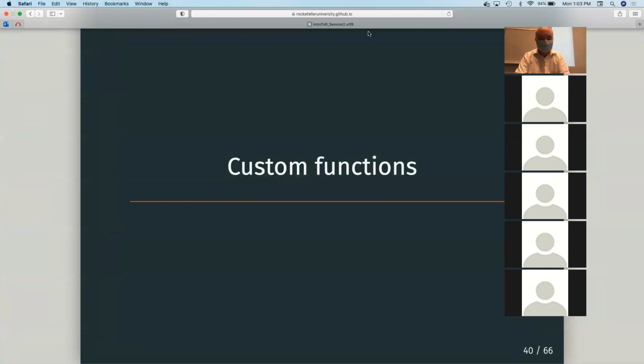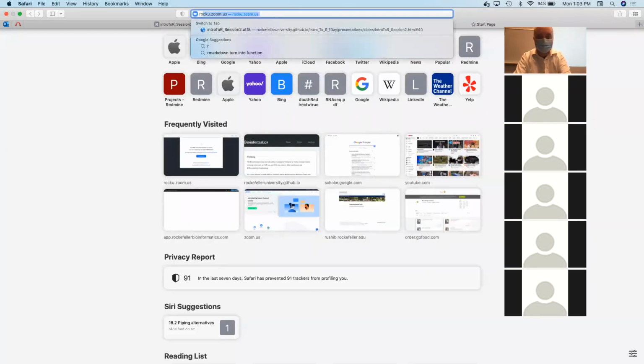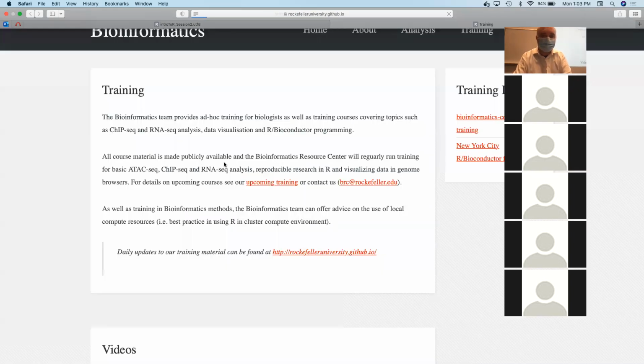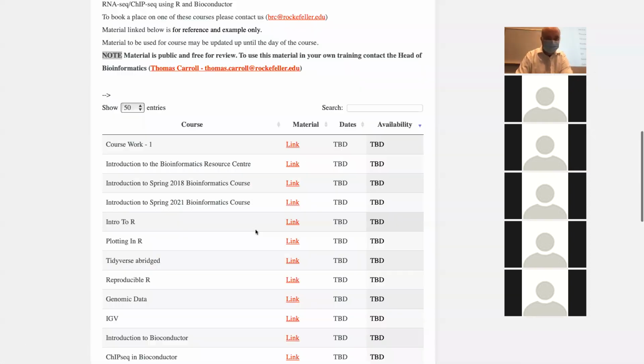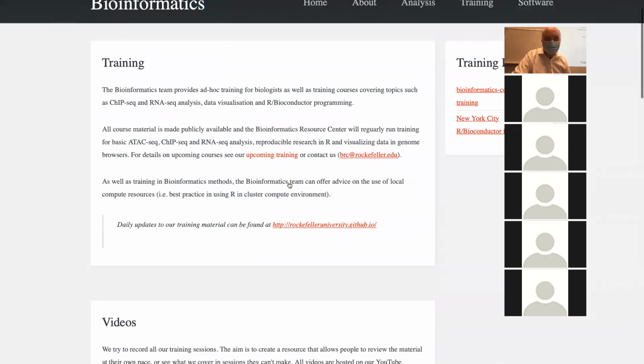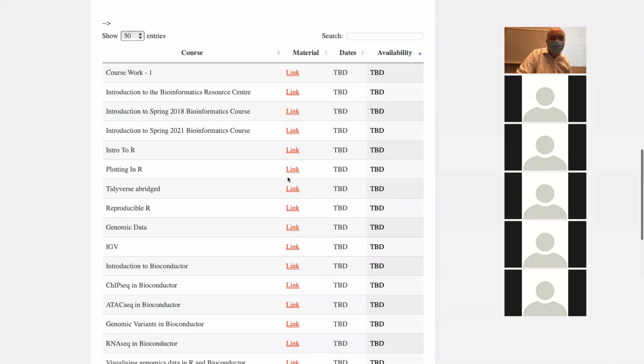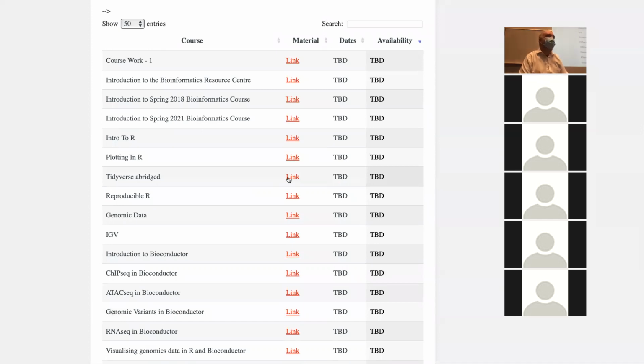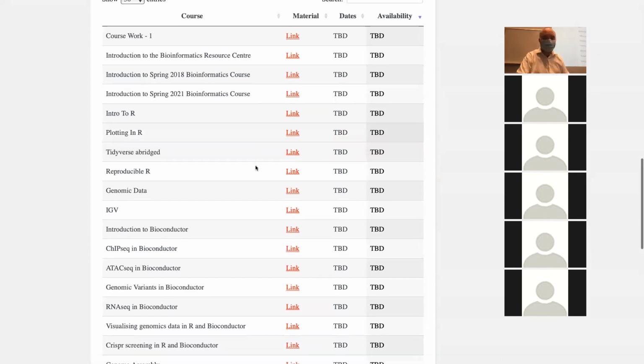Today, I'm just going to open up our page. So we're on our main page again, rockefelleruniversity.github.io. We're just going to cover the last part in our first session today of Introduction to R. It's actually a very useful part. It's how we can create custom functions, custom utilities for ourselves to use.